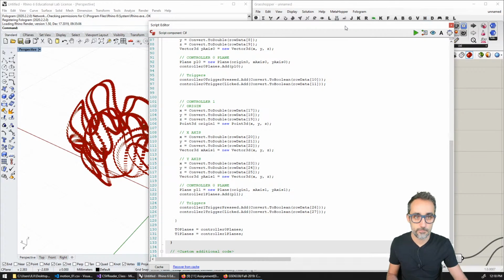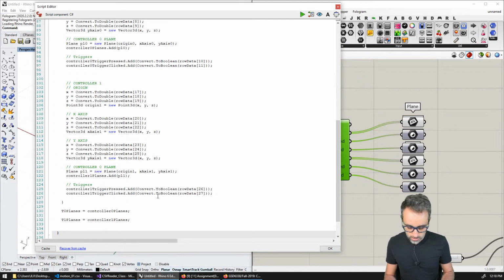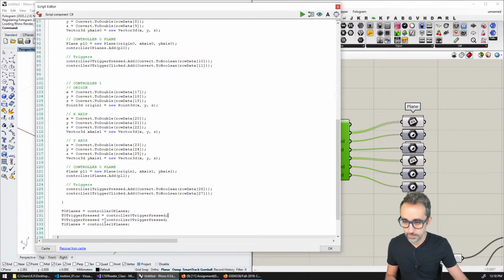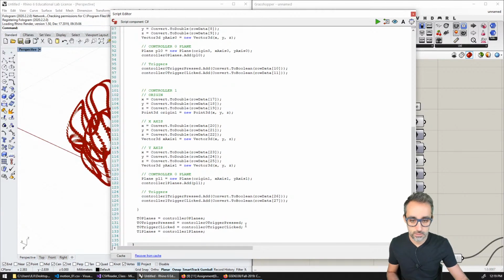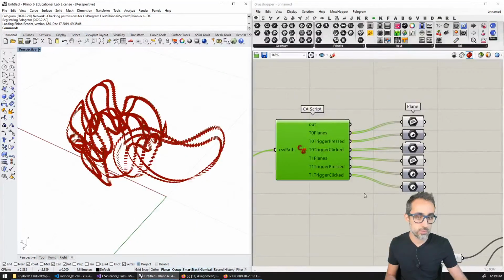All right, and then T0 trigger pressed equals controller 0 trigger pressed, and this is clicked here, trigger clicked, and it's working, it looks like. And then trigger press and trigger, okay, and it looks like it's working.